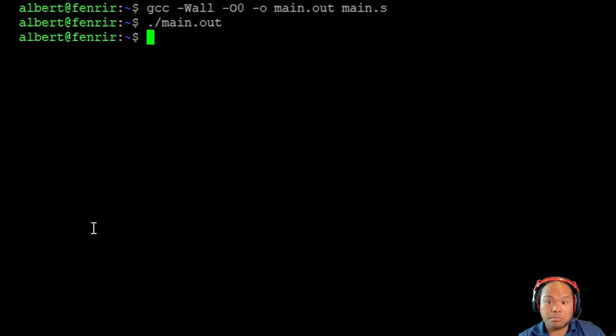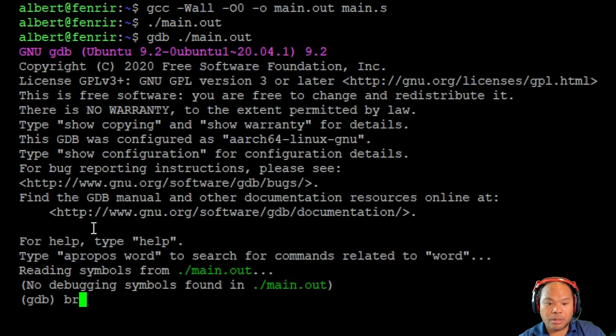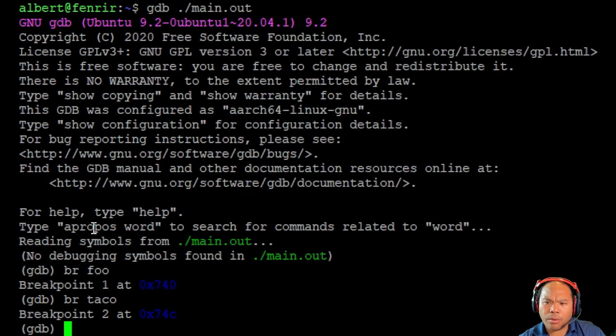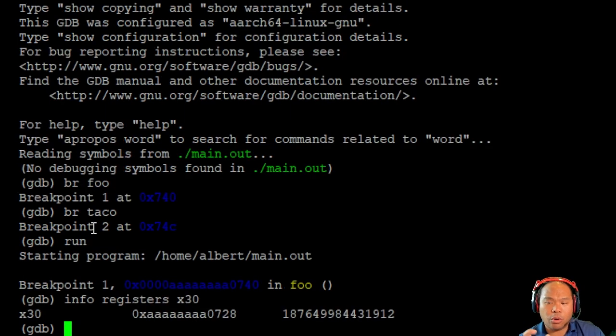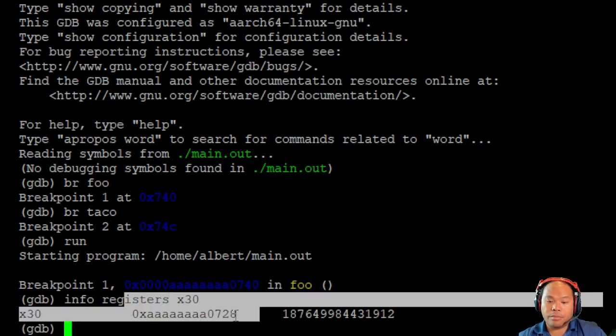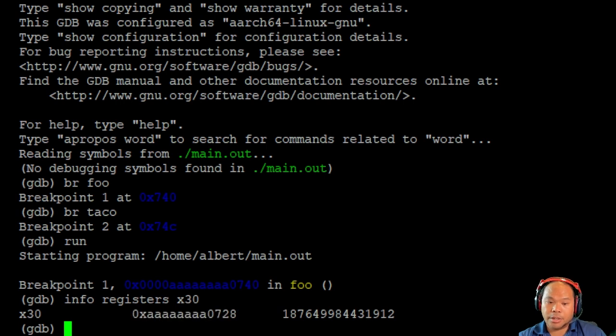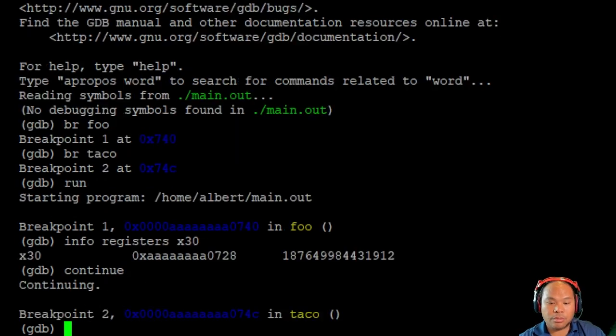All right, so that ran, and it works just fine. Now let's bring it up in GDB to observe the actual values. Set the breakpoint to foo, and we'll set the breakpoint to taco. All right, let's run this thing. So we're stopped at foo. I'm going to display info registers x30 to display only the current return address. So that would be 728. All right, let's continue.